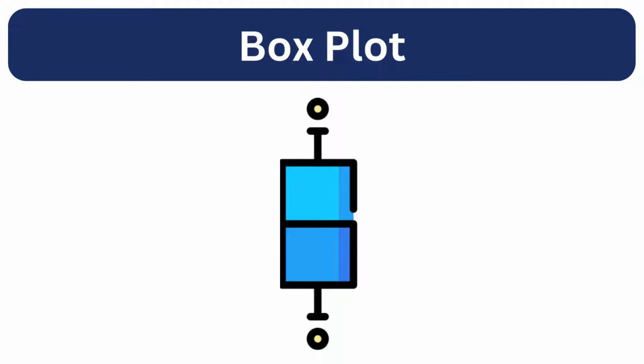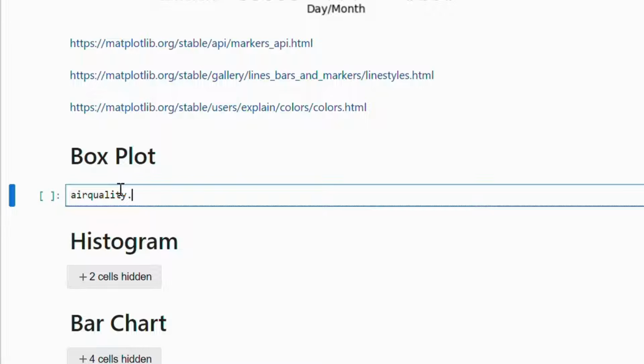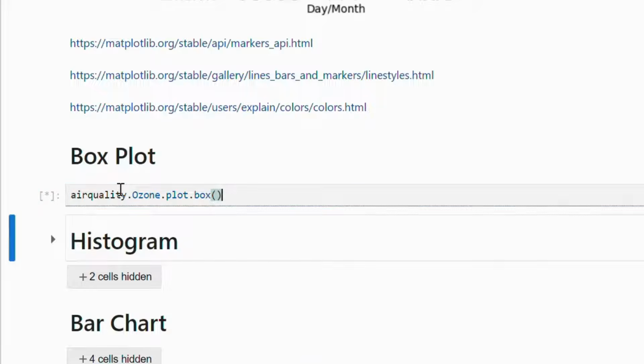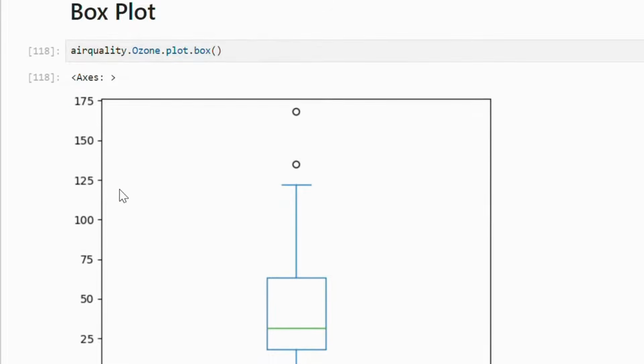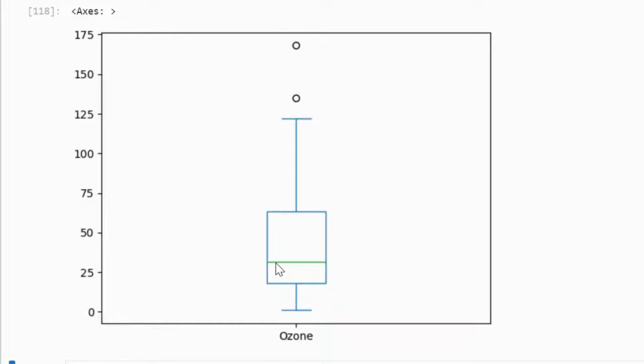A box plot is a great way to visualize the distribution of a variable, highlighting its median, quartiles, skewness, and potential outliers. We can easily plot a box plot for the ozone feature using the plot.box method. In this case, we can clearly see two outliers on the right side of the data. The median is shifted towards the left, indicating a right skewness in the distribution.